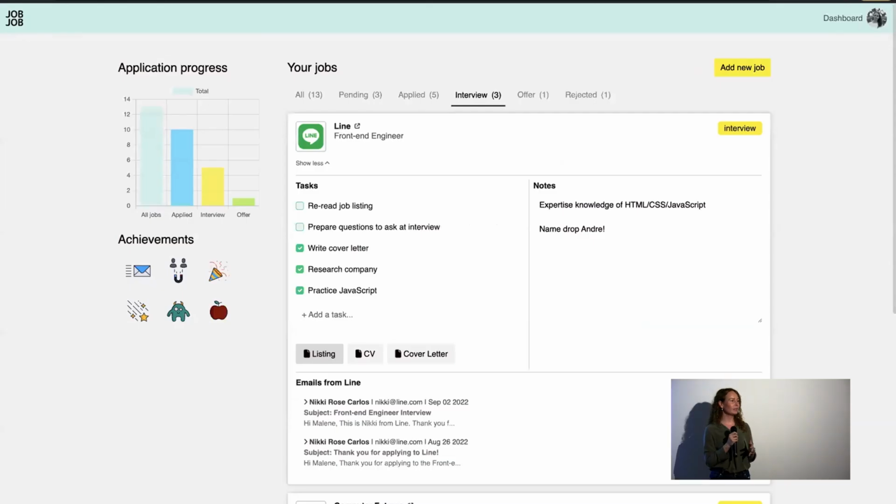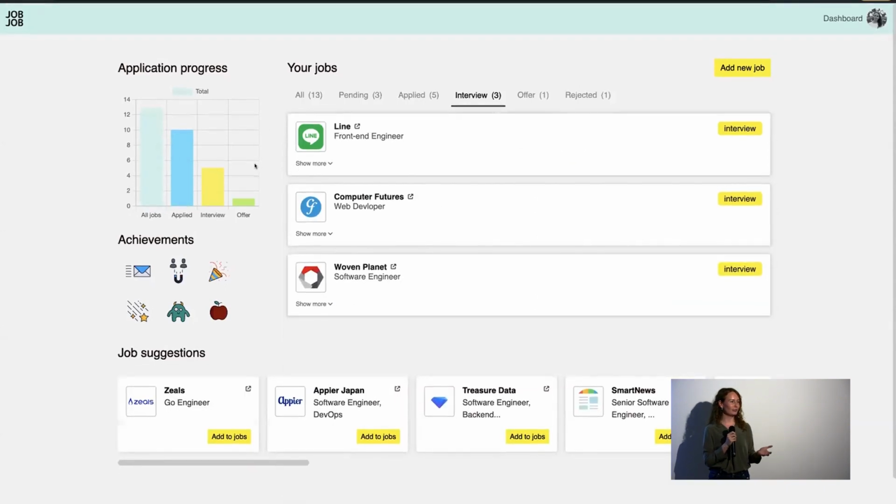JobJob has really helped me keep track of all my applications, and maybe it can help you too.